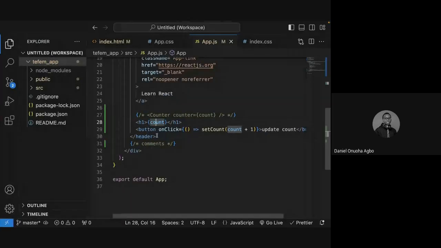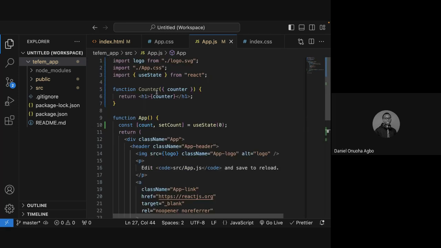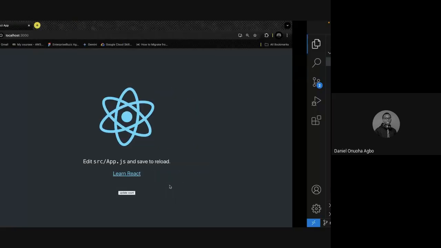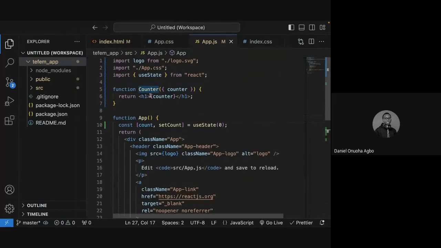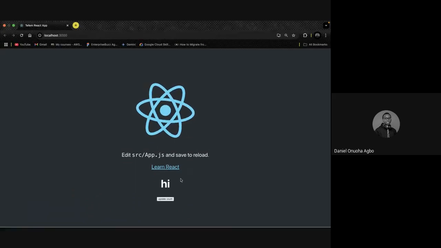So now we decided to create a component for this counter. We don't want this counter to be in the same place, so we decided to create components. We copied this out and created a component called counter, created the component and called it here. So now we have the component here. If I use hi, you will get the component here, hi.